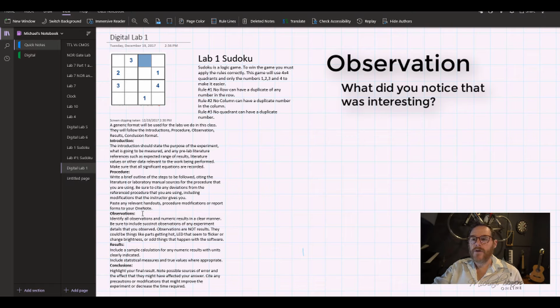You may find out that there are better ways to win at Sudoku than the 3 rules that we use today. And that's what you might put in the observation. All right, so we've got an introduction, we've got a procedure, we've got an observation. We're going to move on to results.